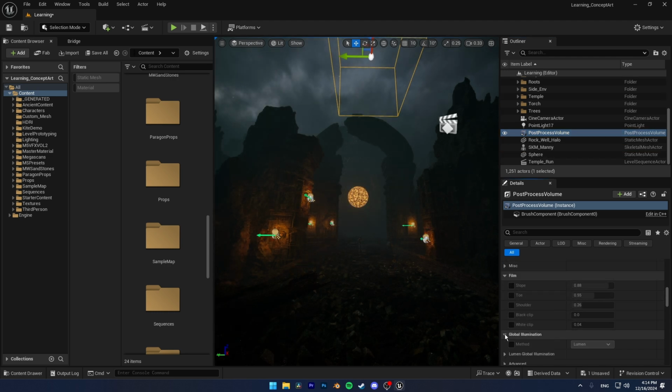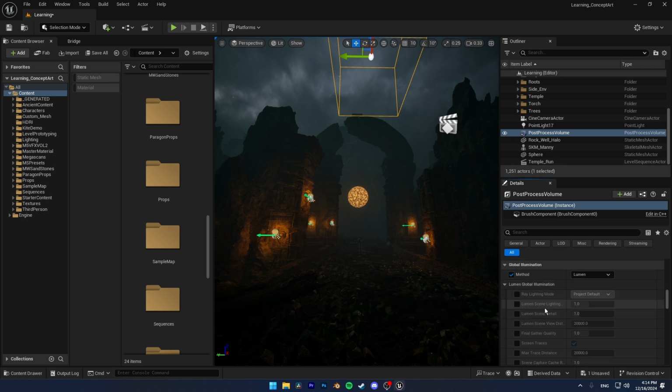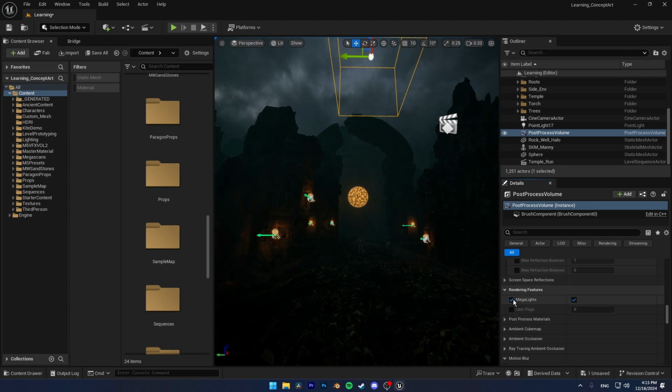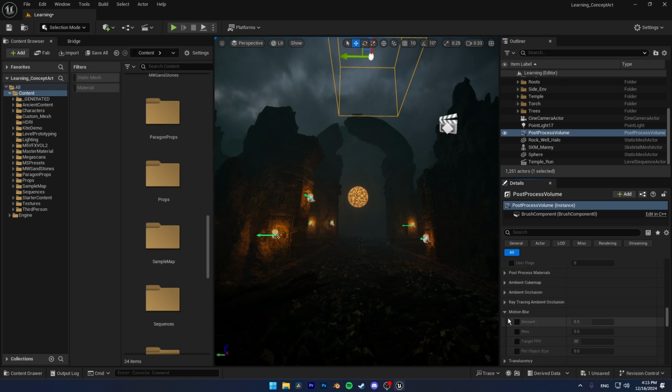And we can enable or disable global illumination, which uses Lumen in latest version of Unreal Engine. It's improving by every update, and we also got mega lights. I will explain this new feature in next videos. For now, I'm just focusing on basics of post-process volume.